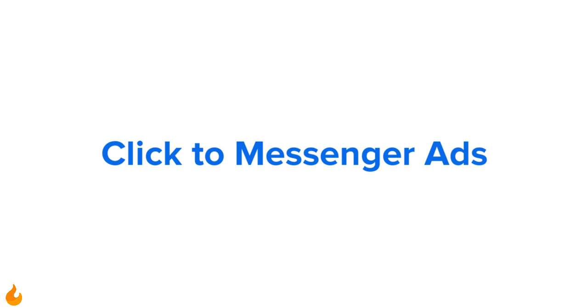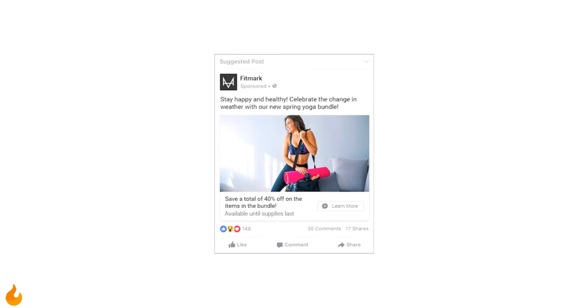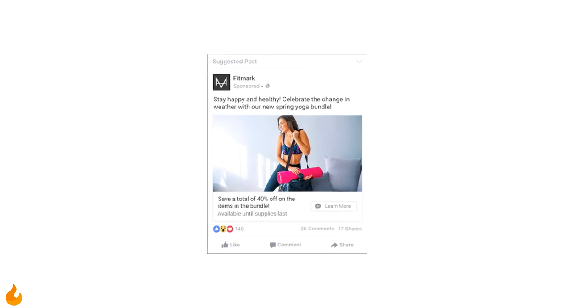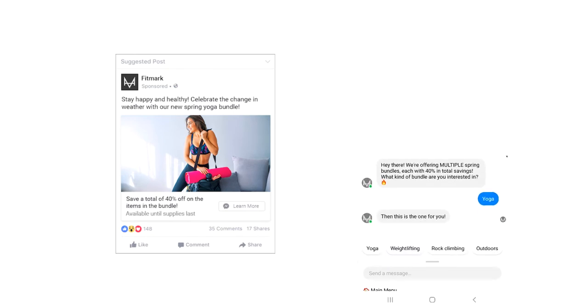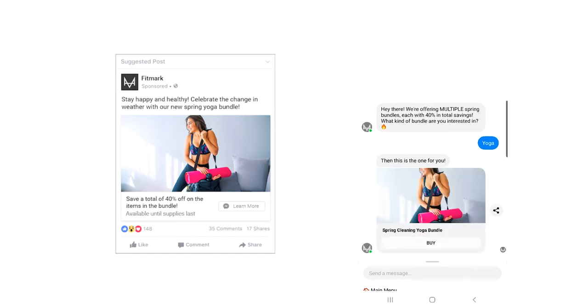Click-to-messenger ads are a type of Facebook ad that appears to users when they're browsing Facebook. If the call to action is clicked on, then the user will be taken to Messenger, where they'll start a conversation with your bot. Combined with Octane AI, it's really easy to get a high return on your ad spend. Let's go ahead and jump right into it.